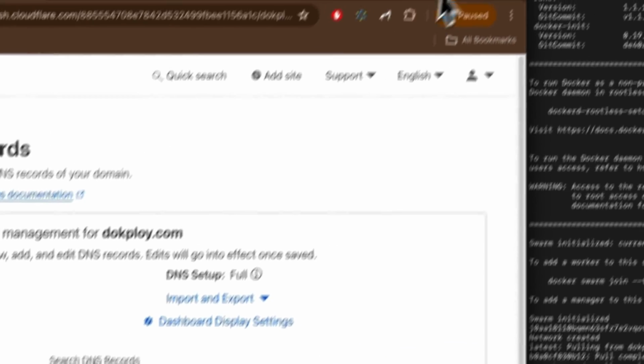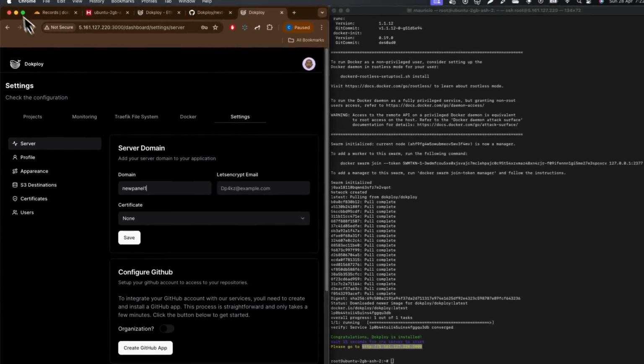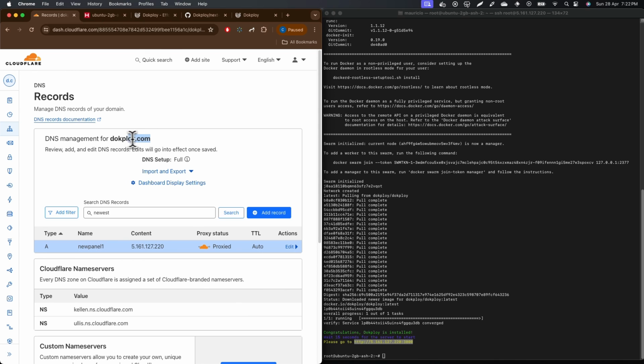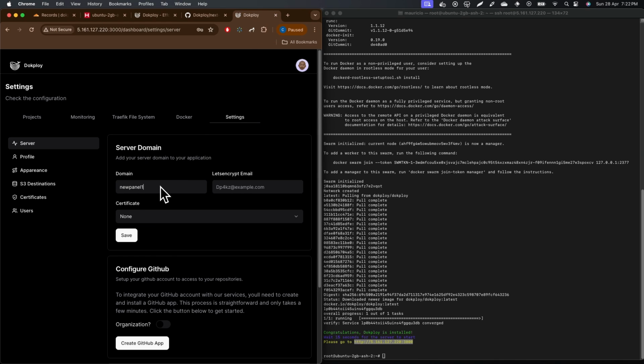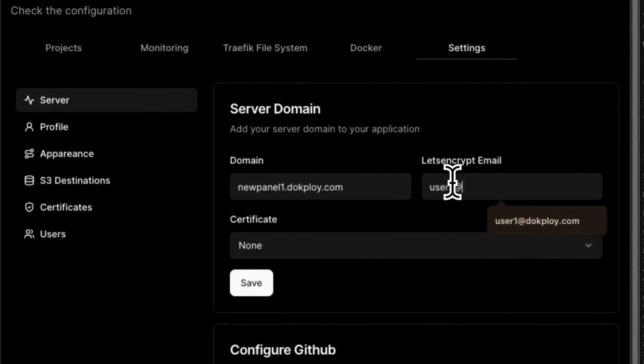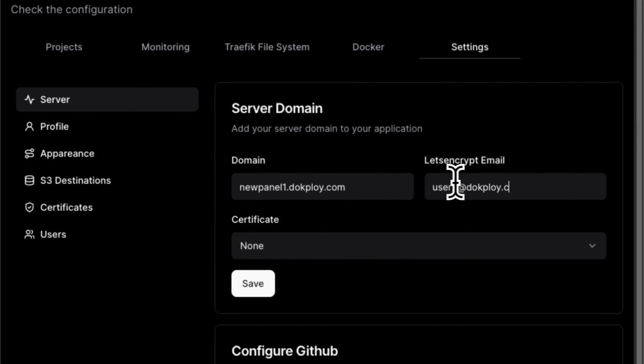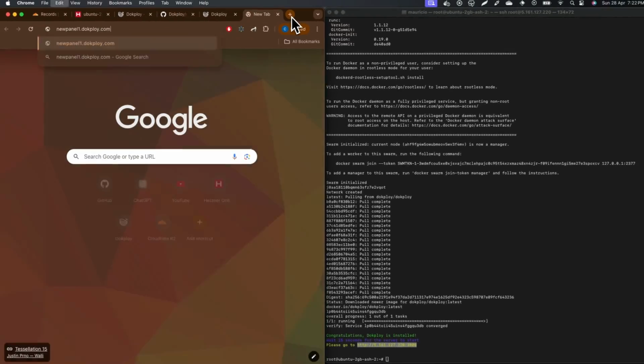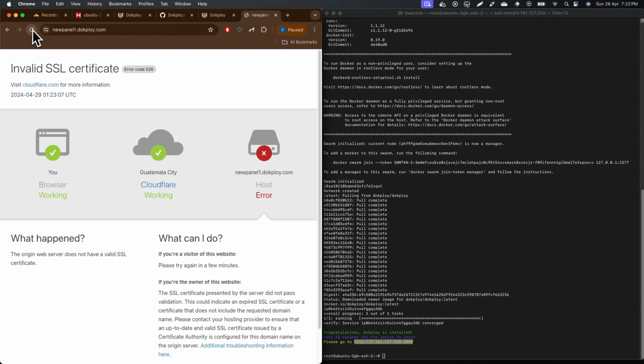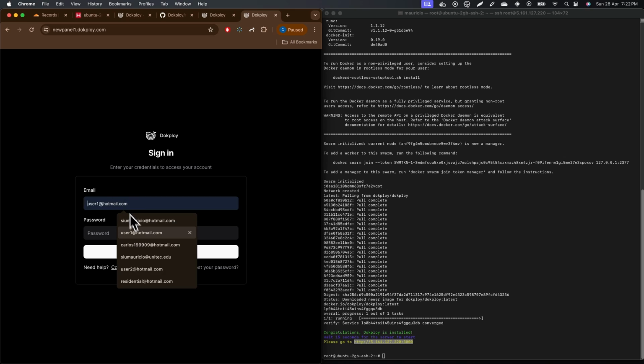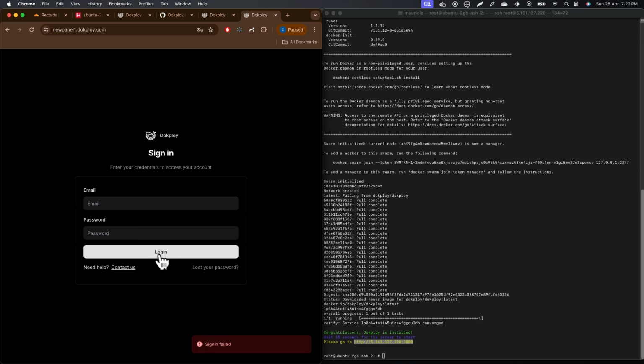Now copy this, and then you need to append the domain itself. And there we go. I'm going to write a random email for Let's Encrypt. Let's just save it, and then we need to wait a few seconds to see if it generates the SSL certificate. And there we go, it is already set up. So let's log in with the same credentials.